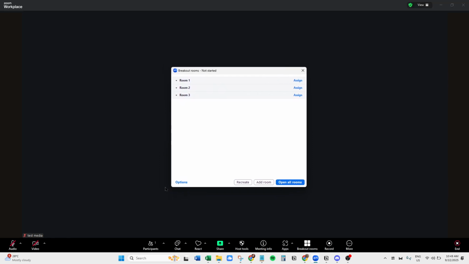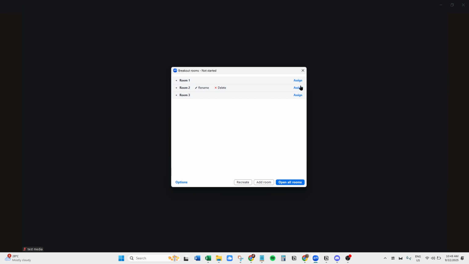The next step involves assigning participants. You can do this by clicking Assign next to each room. Zoom allows you to manually assign participants to specific rooms, or you can let Zoom automatically distribute them evenly. This flexibility ensures that each room is balanced according to your preference. If, at any point, you find the need for additional rooms, you can easily add more. This adaptability is great if your initial plan changes or if more participants join than anticipated.